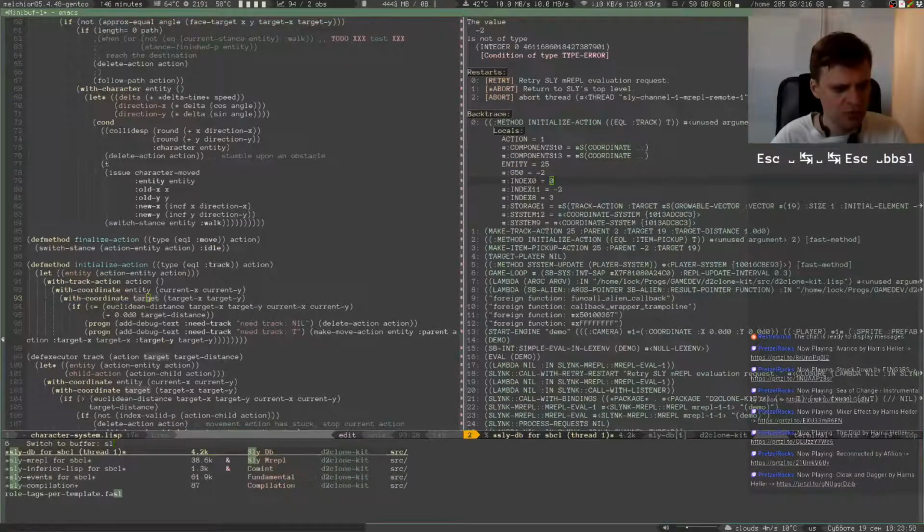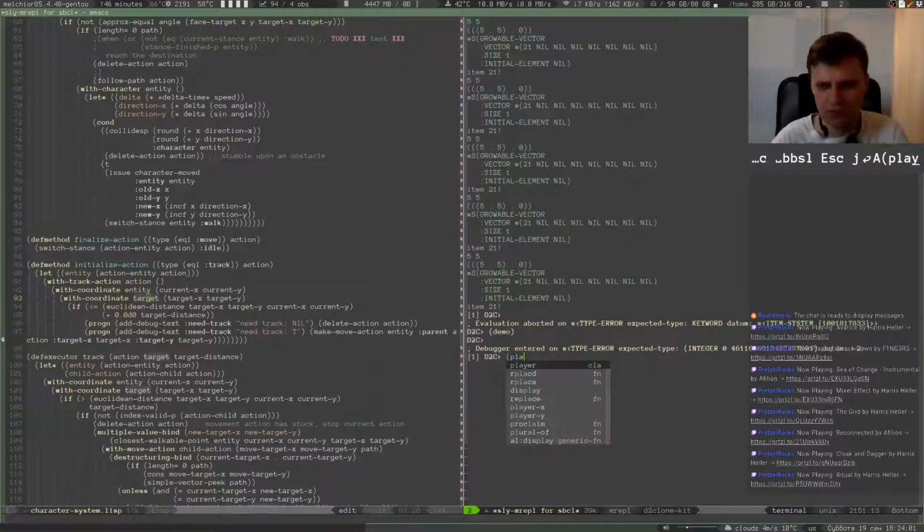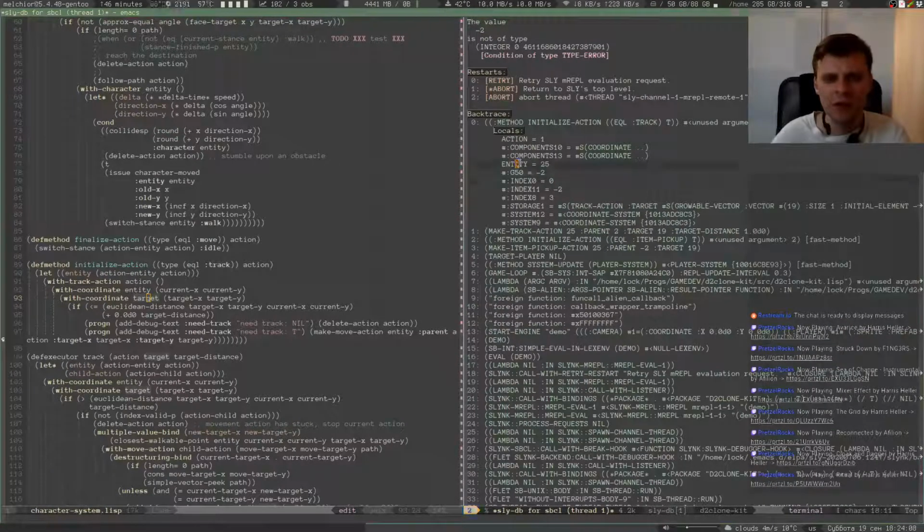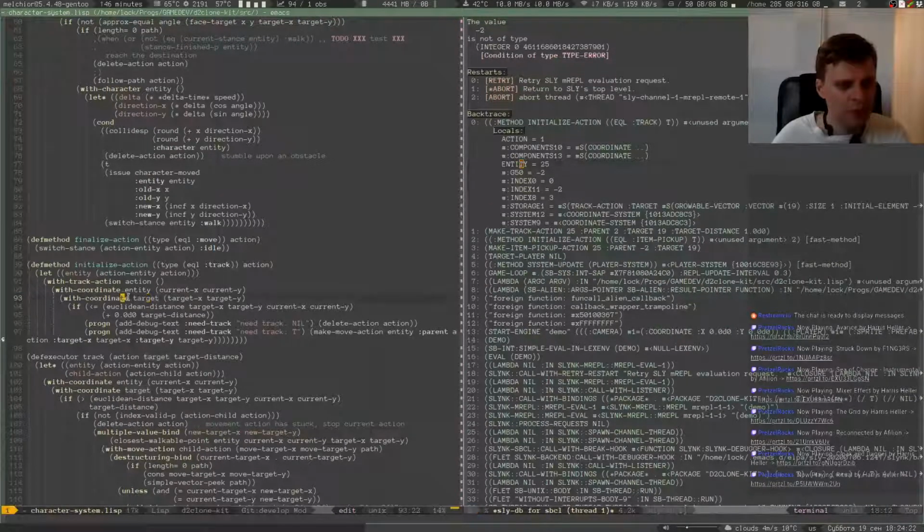Let's just switch to slide for a second. Player entity. Right, so player entity is 25 indeed. Action 1. So then some storage, some systems. Let's coordinate system twice. That's weird. Right. So what happened here? Oh, and I also had some debug texts here, which I guess I don't really need right now. But they don't make anything evil here.